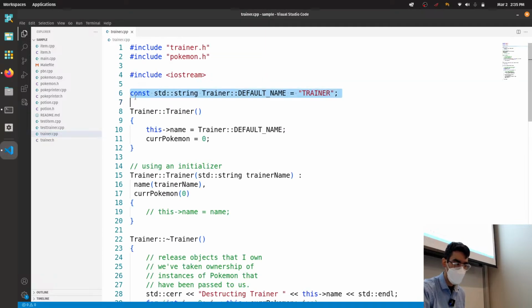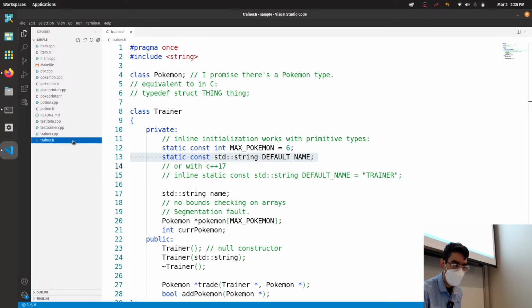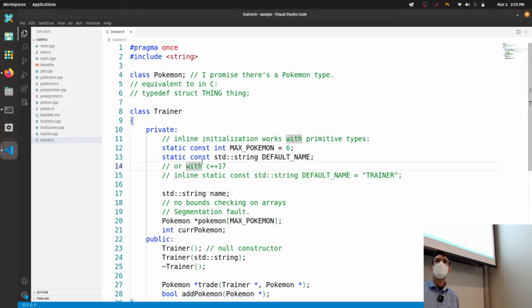So on line 6 here is where I'm initializing that constant string. In the class definition itself, I have declared this as a static const. So static is once per class, once per file. Const, I'm not going to change it. It's a constant value. It's of type string, and it has this name.